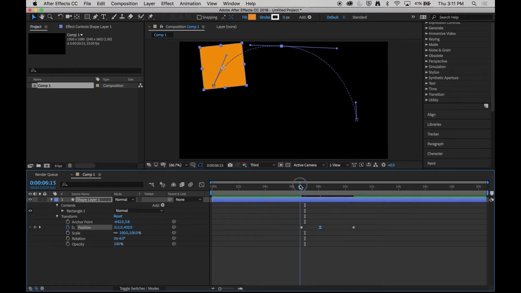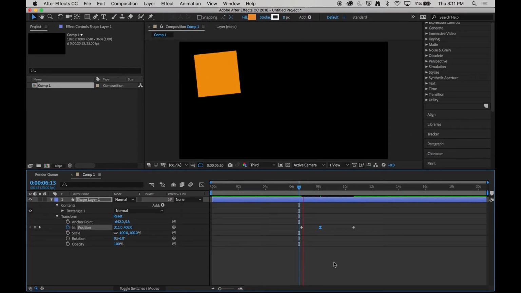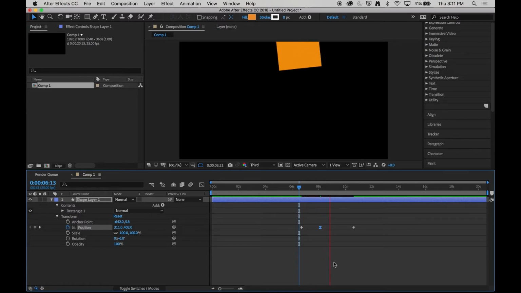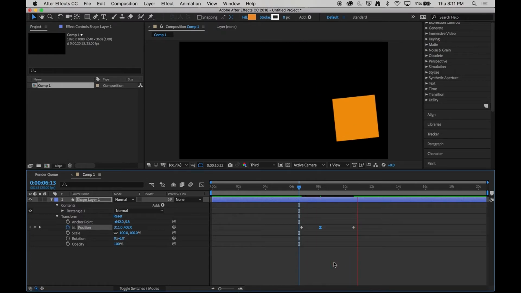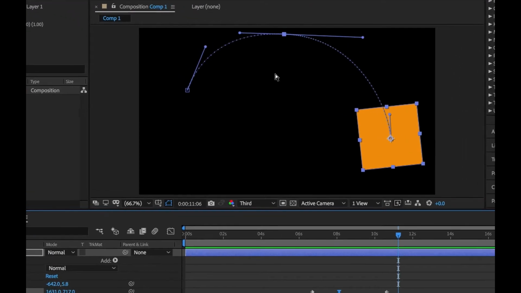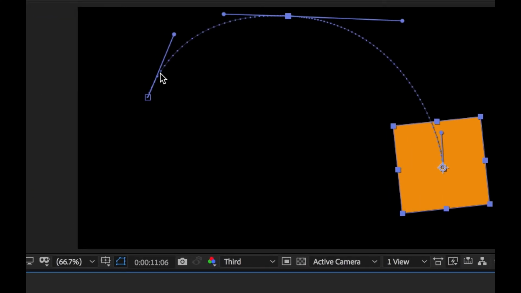But now, if I play, it slows down and then speeds up towards the end. You will notice that the gap between each of these dots, which is the position of the square on every frame, gets tighter and tighter, moving less and less as it approaches the keyframe, and then spreads out as it leaves it.